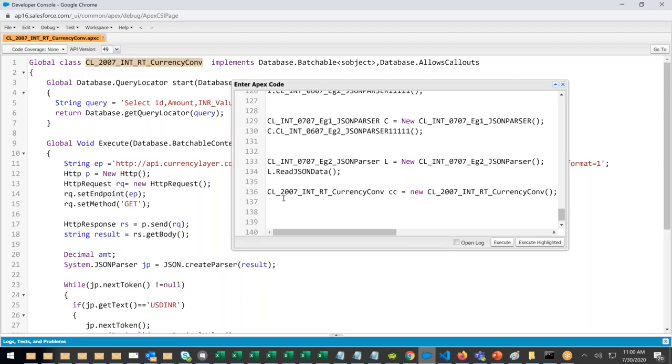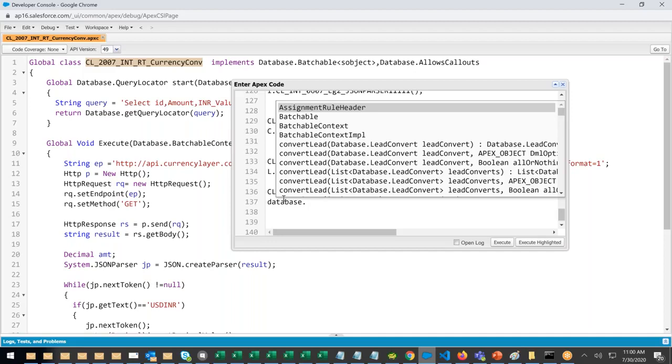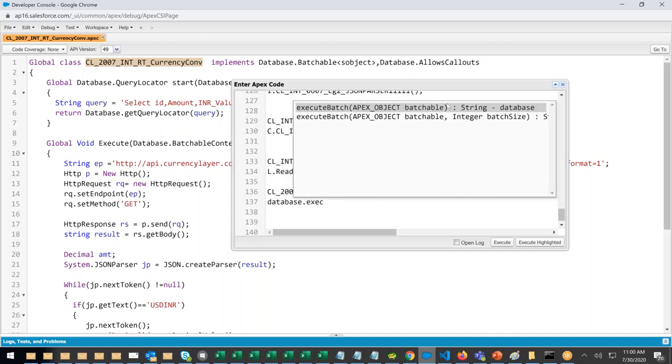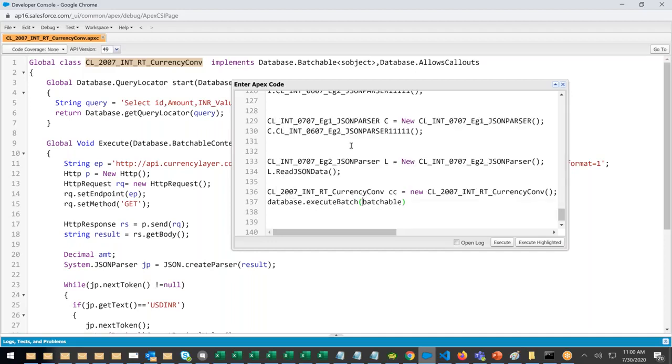Tell me. Database.executeBatch. Right? Database dot executeBatch. What is that batch? My batch is CC. CC is my batch. Oh, CC, sorry. CC is my batch, right? Execute highlighted.